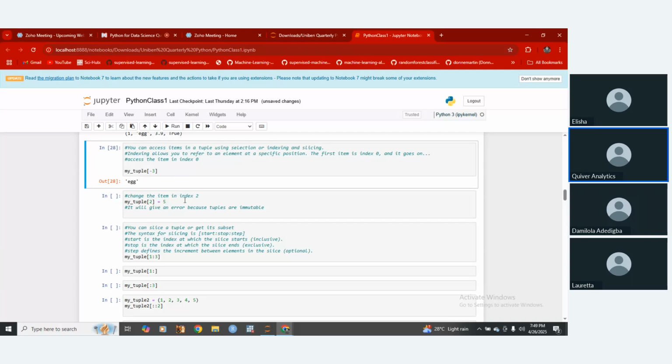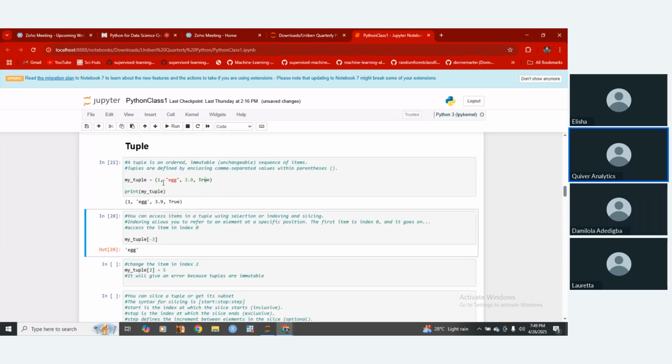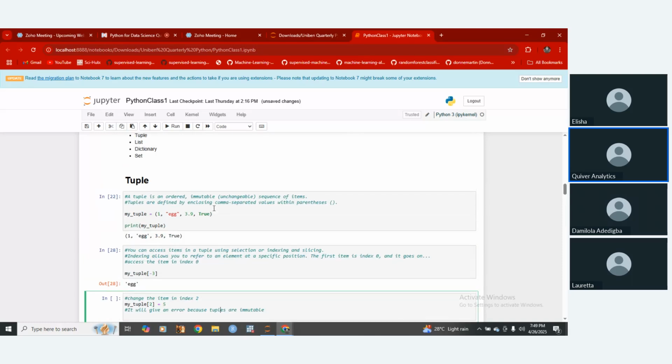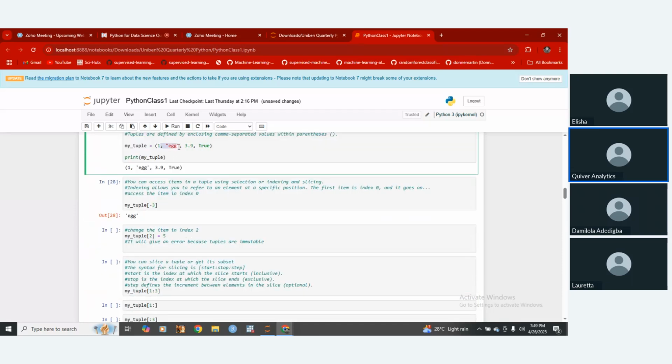Now, to change the item in index 2, that is, this is 0, 1, 2, I want to change this 3.9 to 5. Let's see. Like I said, it will give an error because tuples are immutable. Remember the definition for tuple: an ordered, immutable, that's unchangeable, sequence, so we cannot change the elements inside the tuple. So we want to attempt to change it now. My tuple, the second one, change it to be 5. Whatever is in the second position, make it 5.